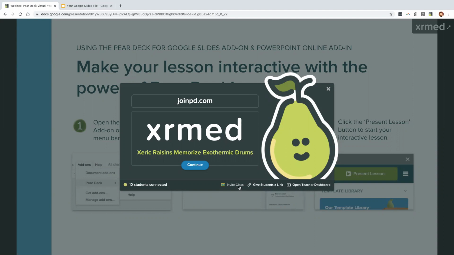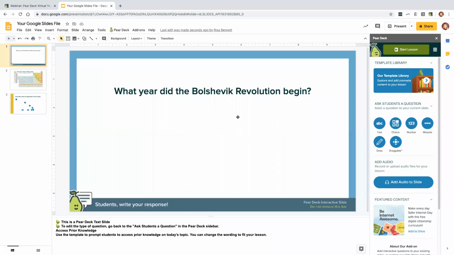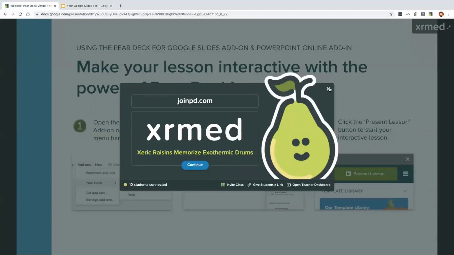You can push the invitation to a roster in Google Classroom, or you could grab the link here and drop it in your LMS or in an email, however you want to communicate with your students. But again, once you've created your Pear Deck here and click on the green Start Lesson button, it'll generate this join experience.